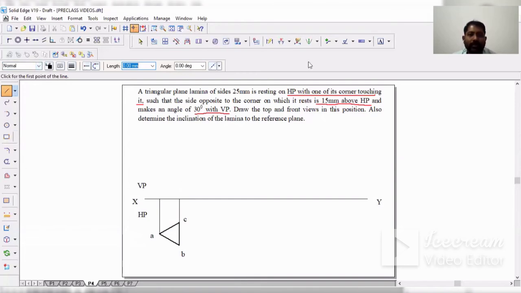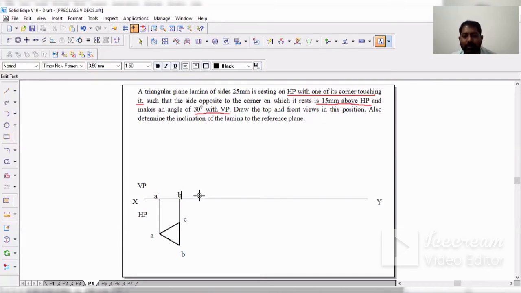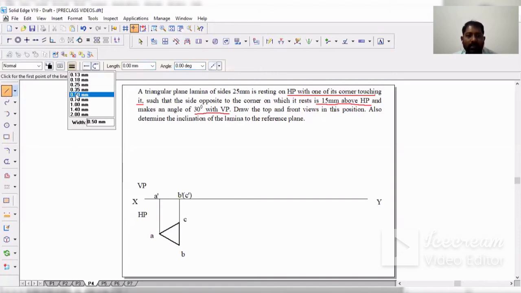Next, go again to the text command and give the naming for the front view. Here, A is visible to you, it is A dash. Then B is visible to you, right outside the bracket, B dash. C is invisible, right inside the bracket, C dash. And that front view is A to B. This is the front view.